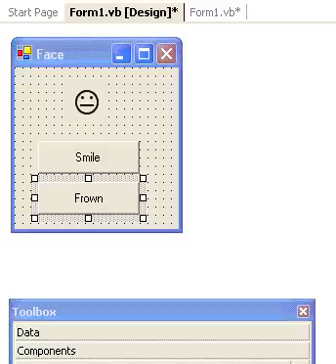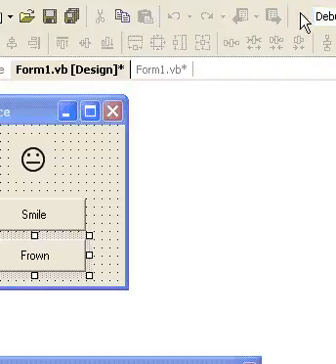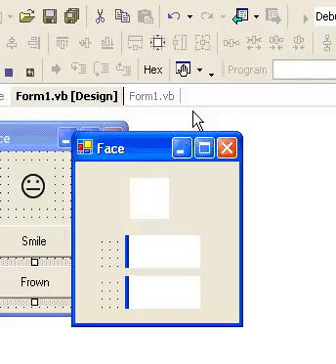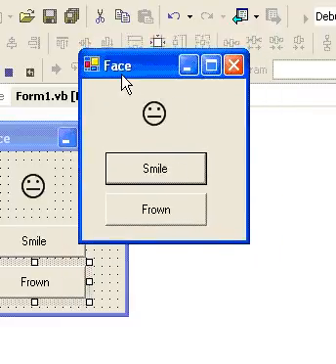Let's go ahead and run this program. I'll go up and click on the Run or Start button in the toolbar. It says Start right there. The program will actually save. You can see the asterisks are gone on the design and in the code, and it saves everything up to the location where I've stored this project.